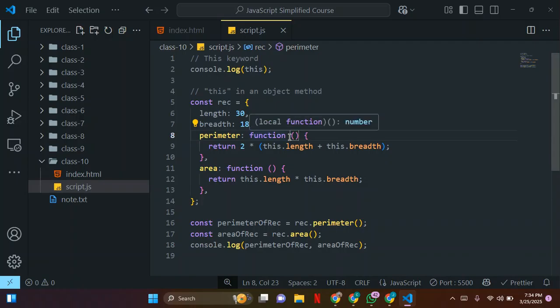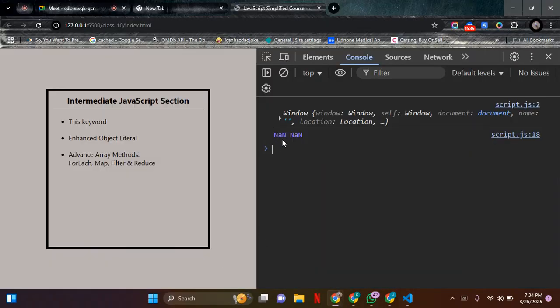So let's say, for example, I convert this from a regular function to an arrow function. You're going to see what we're going to get. Convert this to an arrow function, and you save. Let's see. We are getting what? Not a number, not a number. See that?